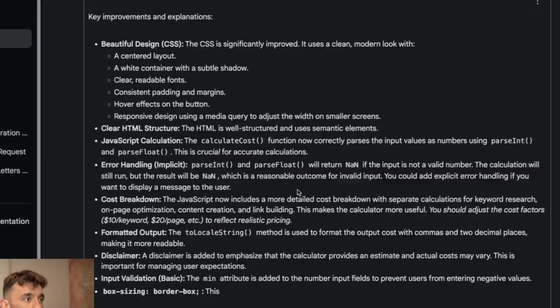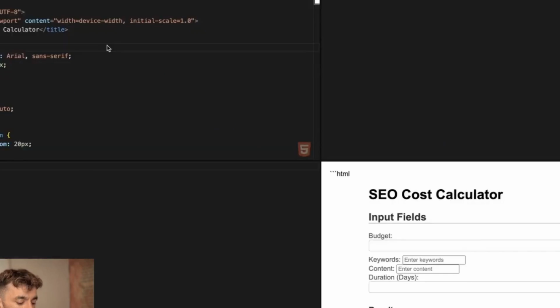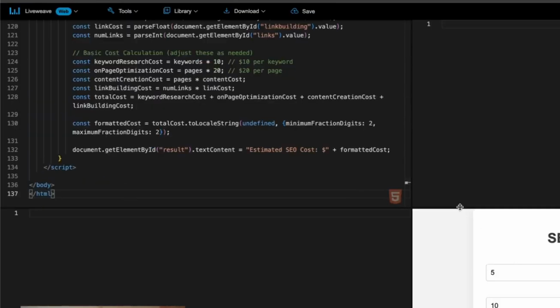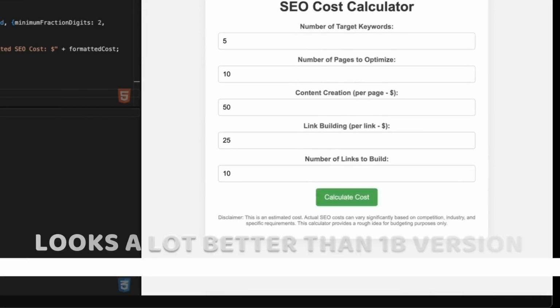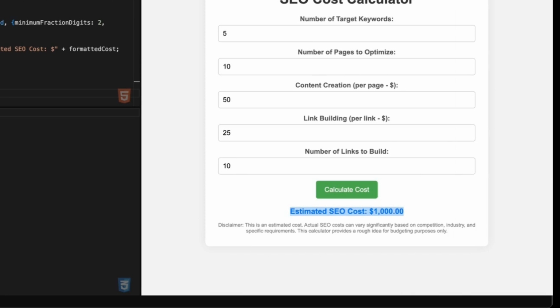And then let's go back and see what we've got here. So let's copy this, plug it in, and we have the cost calculator. That actually looks a lot better than the 1B version, and it works perfectly, like you can see. So you can create tools with it, pretty simple and easy.